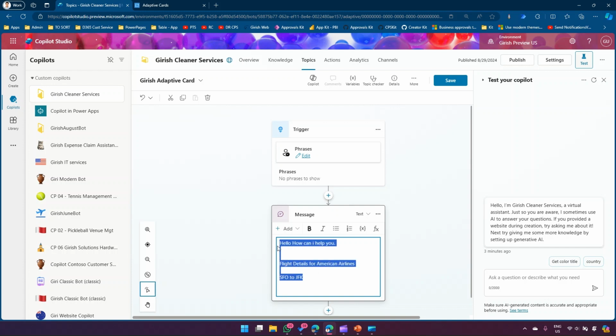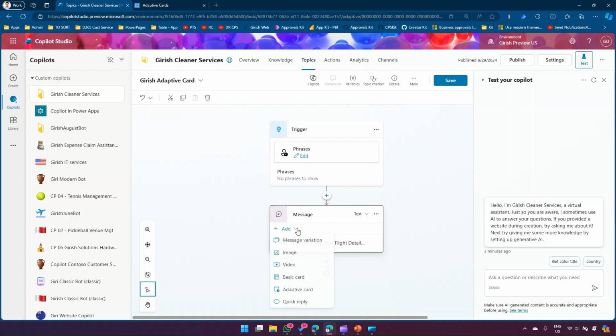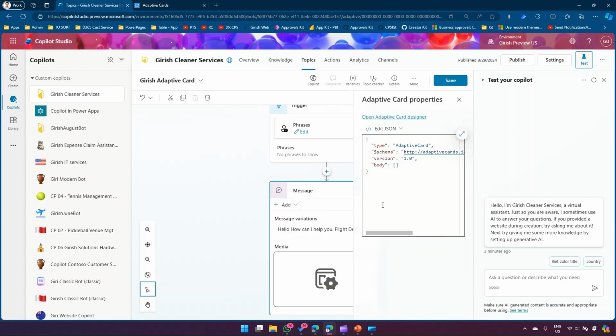Now, instead of putting everything in a text format, I'll click on add and I'll click on adaptive card. In adaptive card, when you open the adaptive card, you will see something called edit JSON, open adaptive card designer, and then from here you will get this JSON. Now this JSON says type is adaptive card, which will always remain the same. Then we have a schema URL, version, and the body. That's it. Okay, so if you get this code and paste it over here, you will have that adaptive card, and then you can hook in all your variables to make it dynamic.